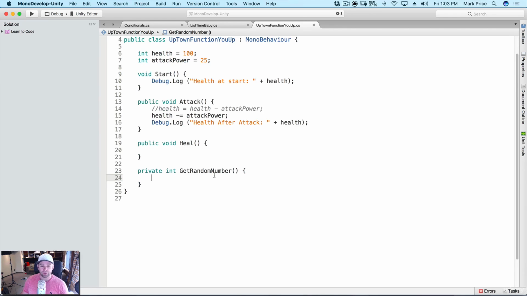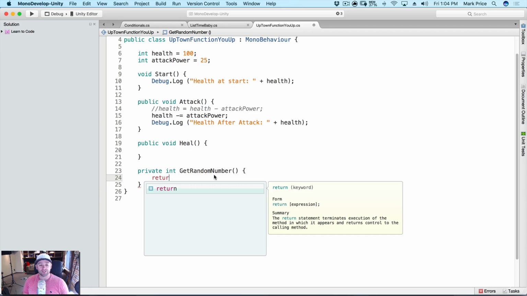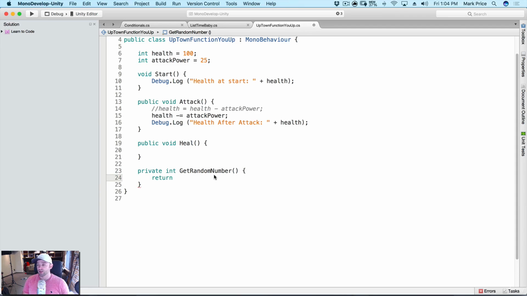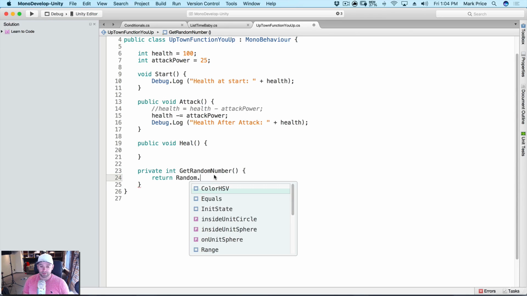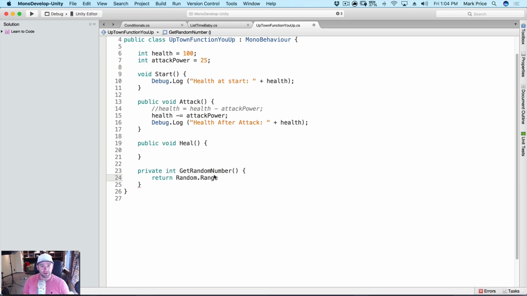And what we're going to do here is we're going to use a return statement. Return is going to return something back to the function that called it. So we're going to return random.range. This is a Unity function that'll give us a random number. So we're going to get random.range between 2, and I'm just putting an arbitrary number, and let's say 10.